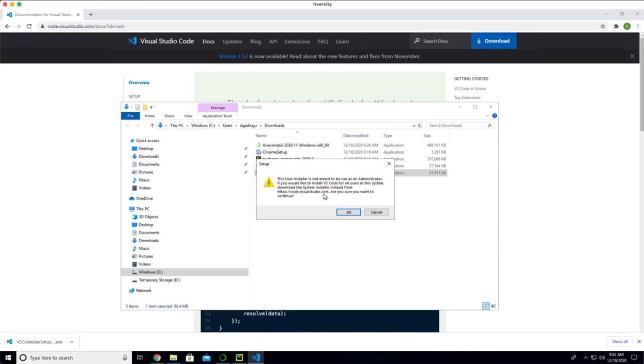This is a user installer. It is not meant to be run as an administrator. Here I have logged in as an administrator already. As an administrator, if you want to install for all the users in the system, then this is not the one which you should be using. You have to take care of installing using some other installable. For now, I am the only one who will be logging in and using this, and hence I am okay to install only for this user. For that reason, I am clicking on OK.